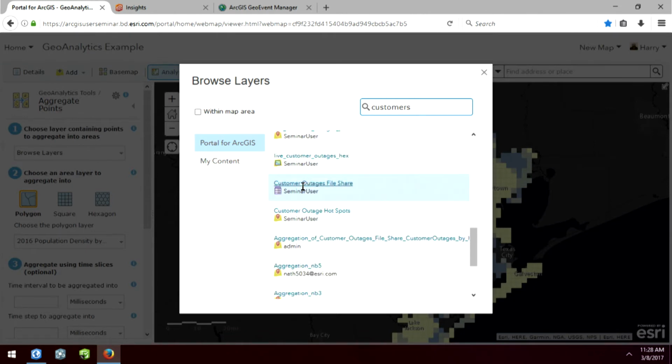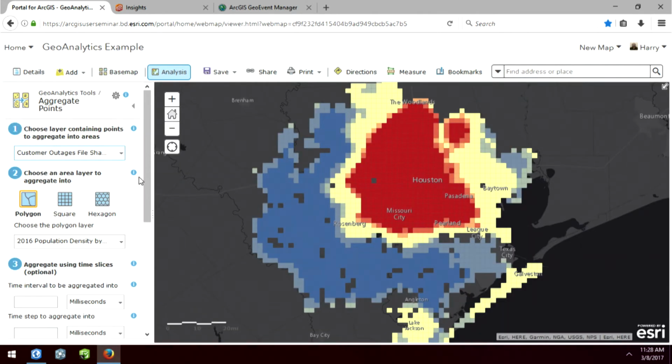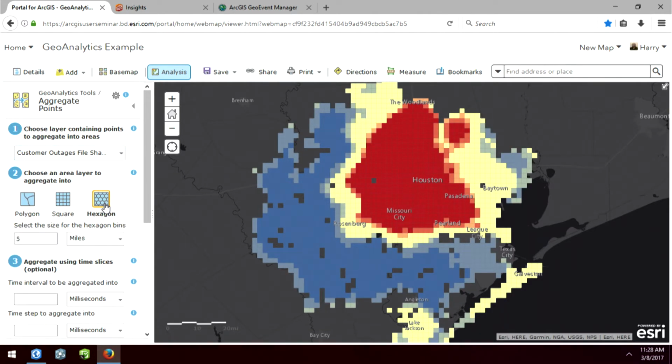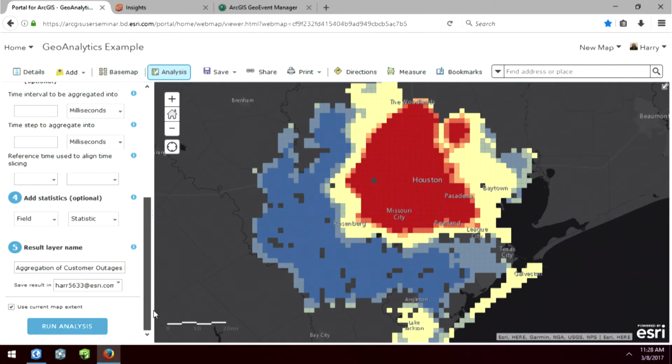And again, it's in a file share using our optimized spatial temporal data store. I'm also going to select hexagons. Hexagons are a great way to begin to aggregate data. If you want to learn more about why they're maybe better than other formats, you can come talk to us afterwards. And then I'm going to aggregate some statistics on different fields of my data.